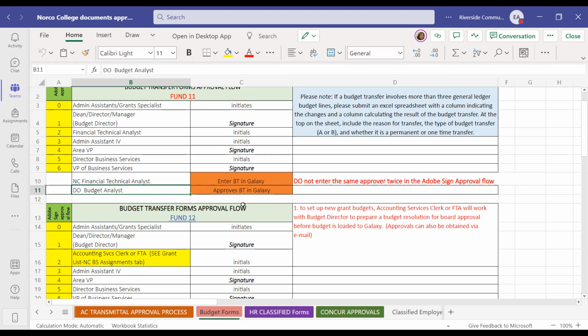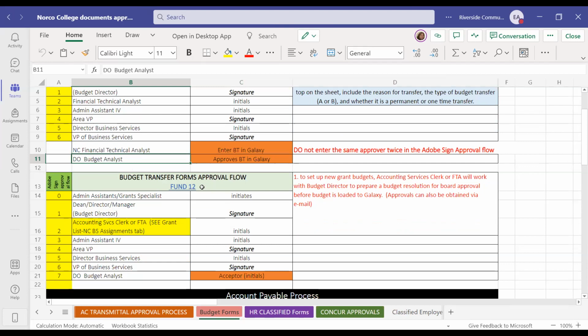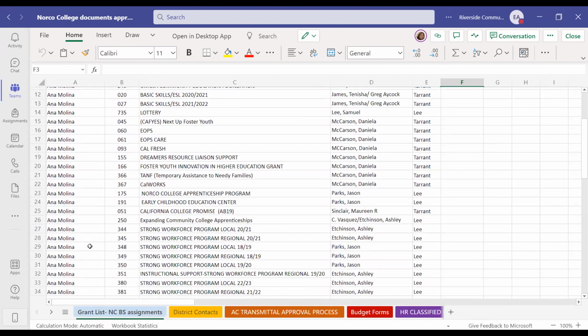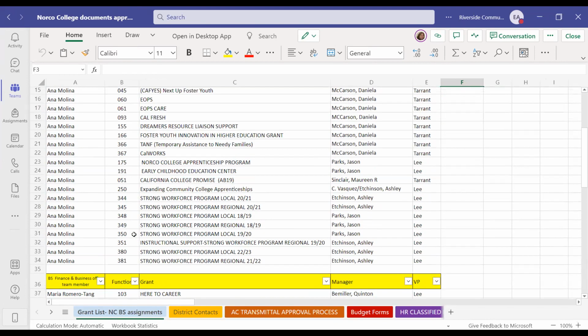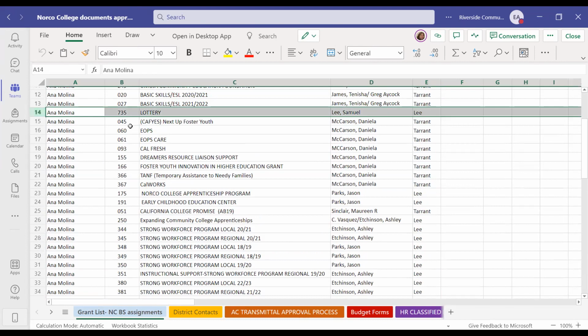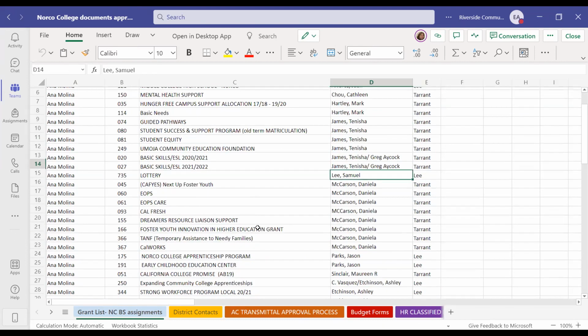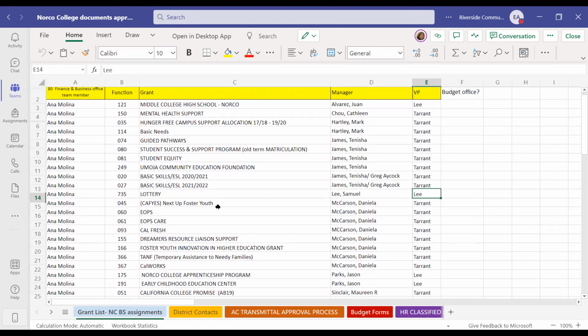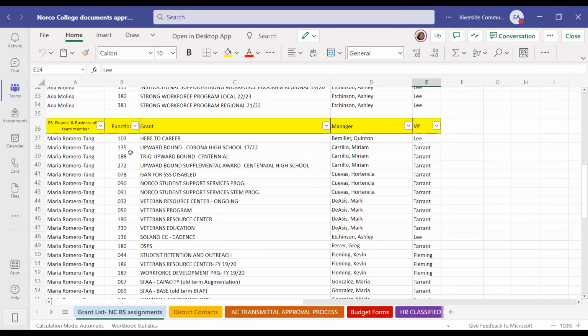Okay. For Fund 12, we want you to follow the list that we have here. We have a grant list for who's overseeing which SPP. So we were just looking at 735, Lottery. This is Anna. Dr. Lee is the one that oversees, and he's also the VP of these funds. If you don't know, you will look at your function, your SPP, and see if Maria or Anna has it, and you will contact them. As I said, it has the description, who's the manager and who's the VP.